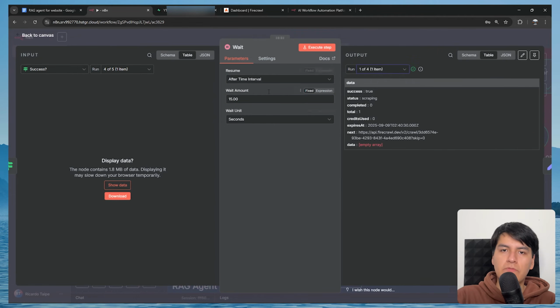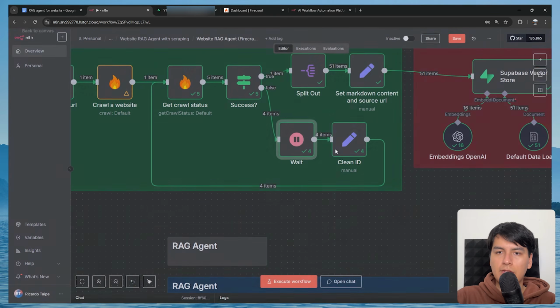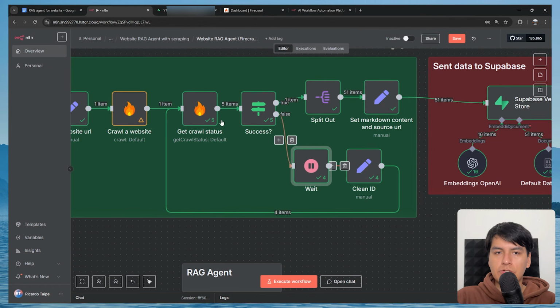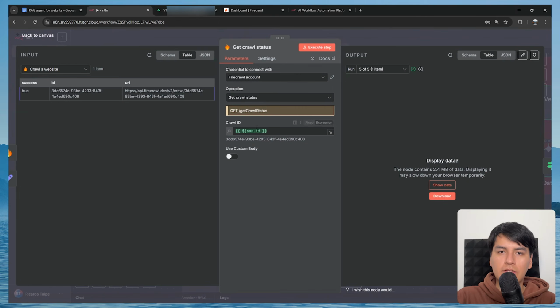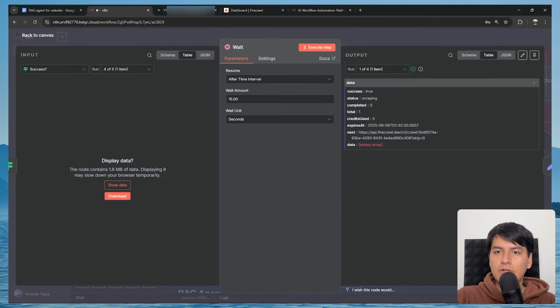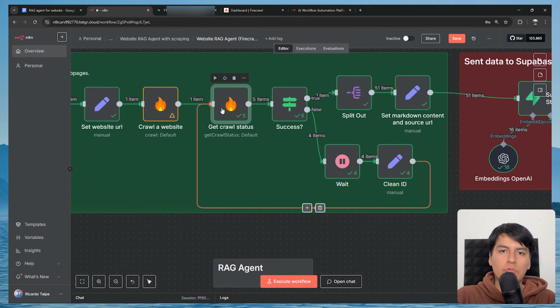And once this time finishes, you'll just get an output data exactly the same as the one from before. This is just so the data doesn't get lost. So now that we have it, we can just plug it back to the crawl status. But there's an issue. If we check the crawl status, you can see that the parameter we need to put in is the crawl ID, so json.id. But if we go into the wait node, you can see that it doesn't return an ID. So if we want to map the ID from here to there, that's not really possible.